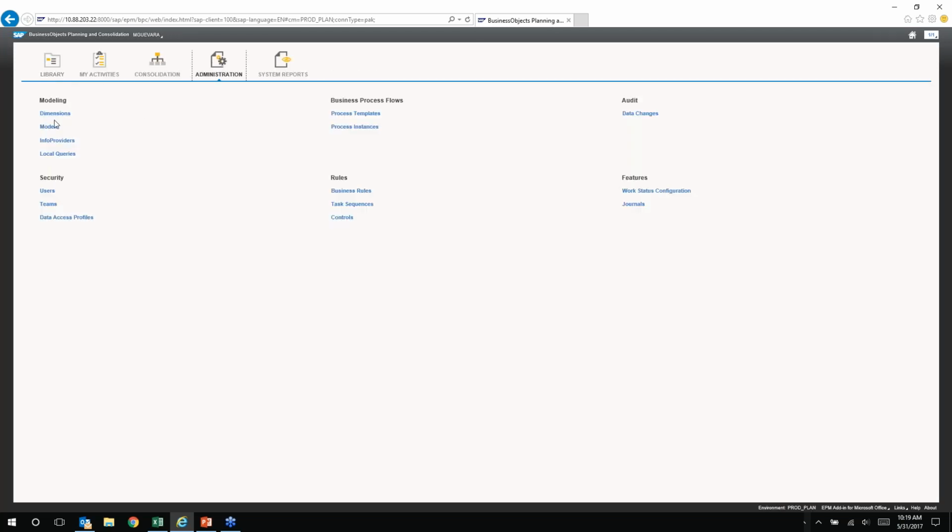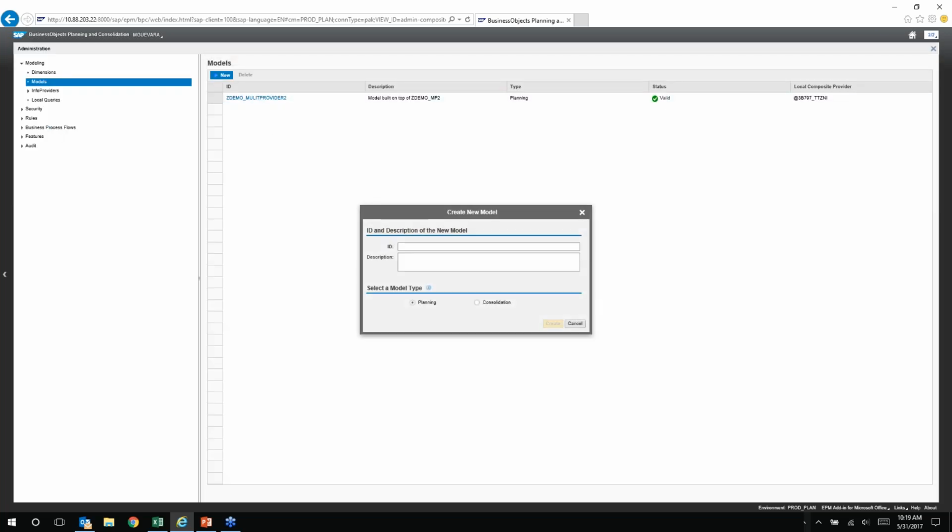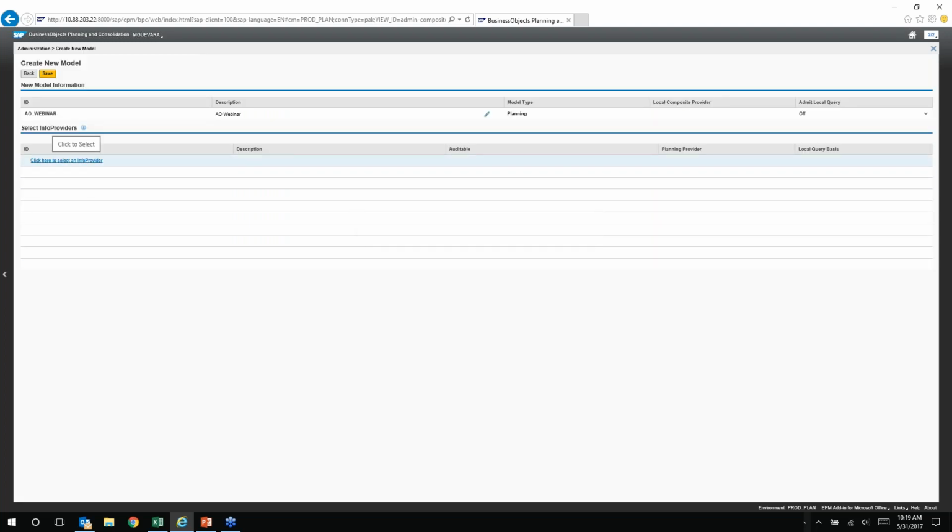So I go to administration, and I'm going to create a model on the fly, and then build a query right on top of it. So if I go to models, and I create a new model, and in BPC Embedded and BPC Optimized for S/4HANA, models are cheap. You can create as many as you like. So we'll call this AO webinar. And we'll create this model. It's a planning model. So I just need to select my info provider.